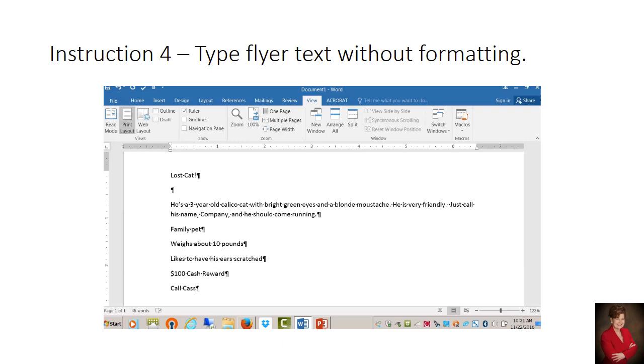Call Cassie at parentheses 555 parentheses space dash space 555 dash 555 5555 exclamation point. If you see any wavy red lines, right-click to correct the grammar error.